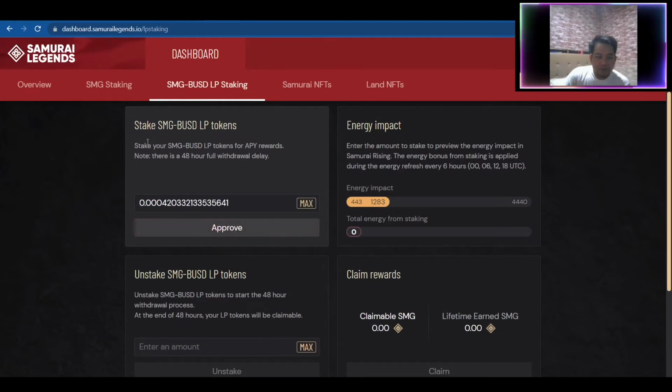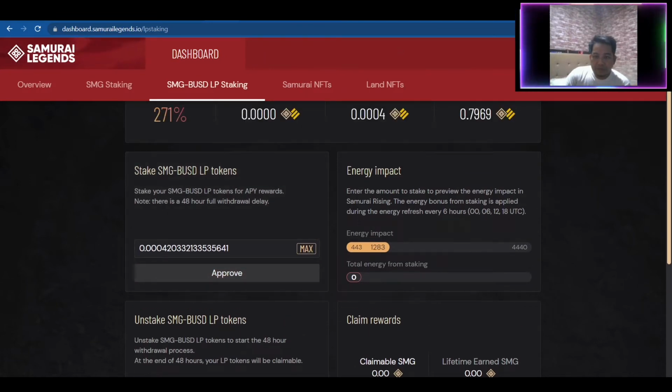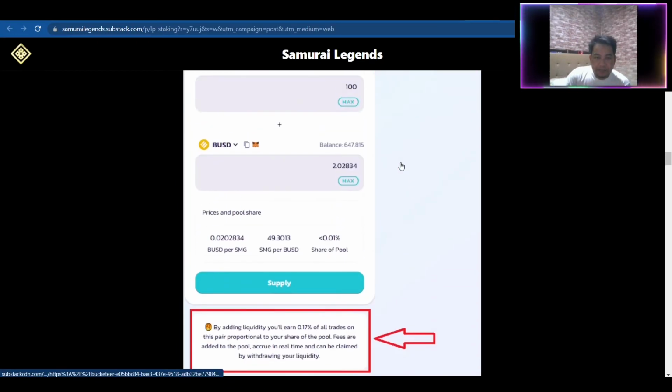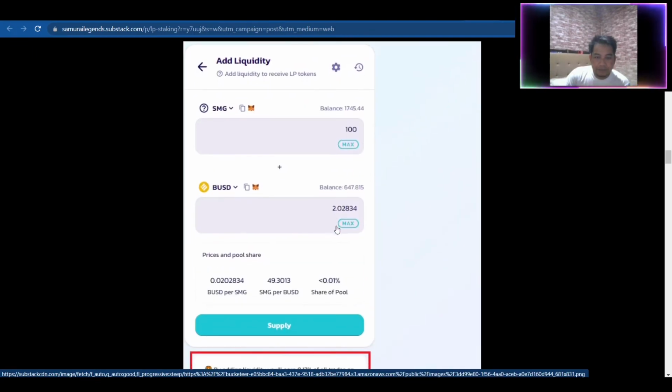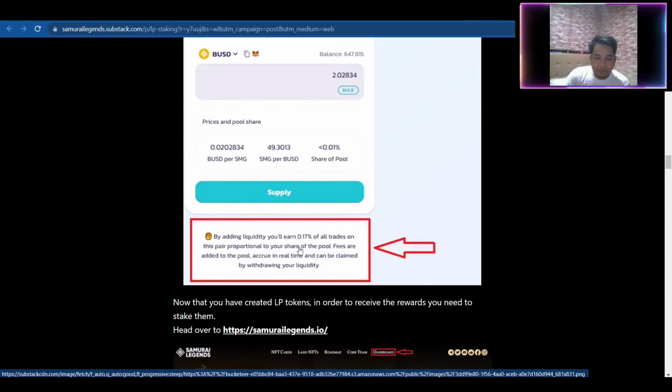There you go. Stake SMG BUSD LP tokens, and then click on approve. So you have it here, guys. Once you have added the token, this is the example. Click on supply. By adding the liquidity, you'll earn rewards.